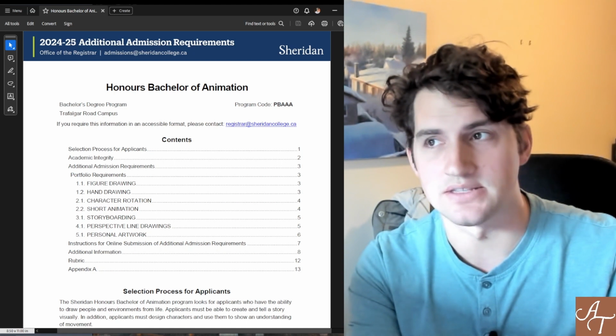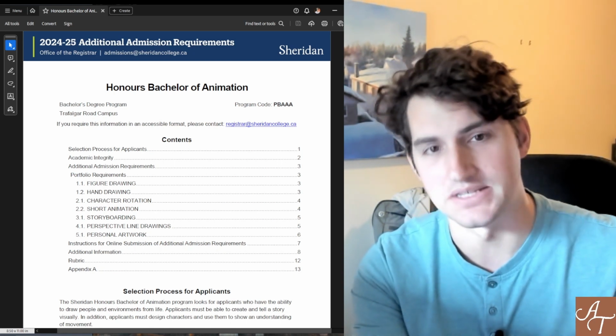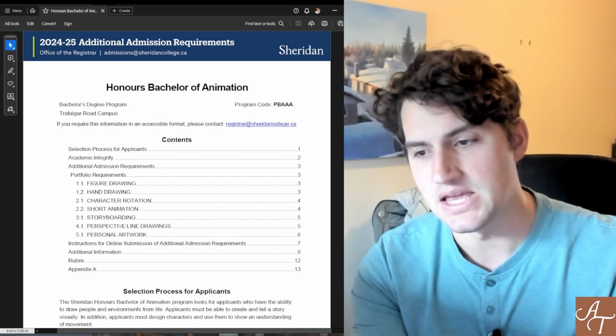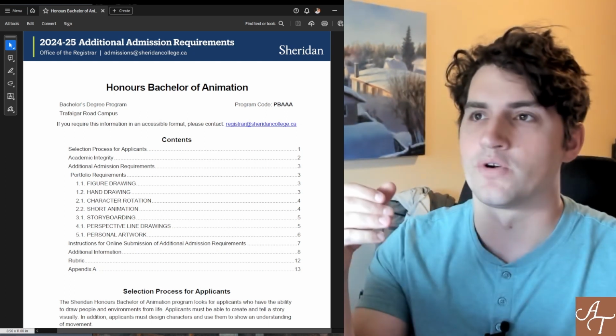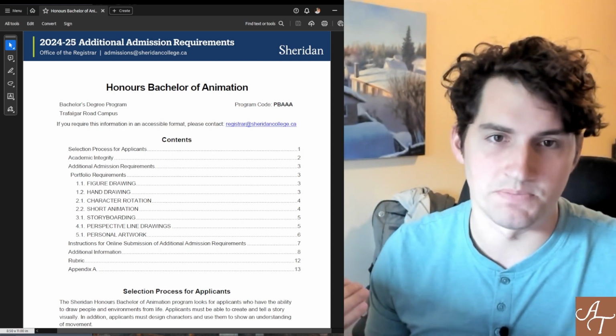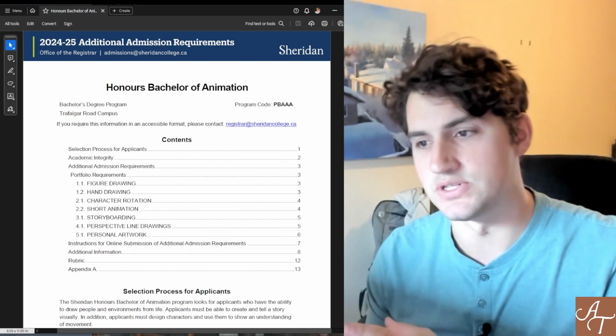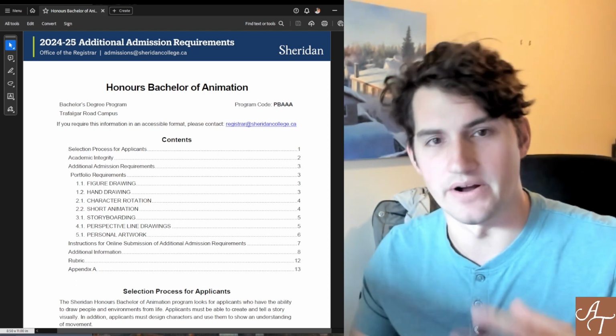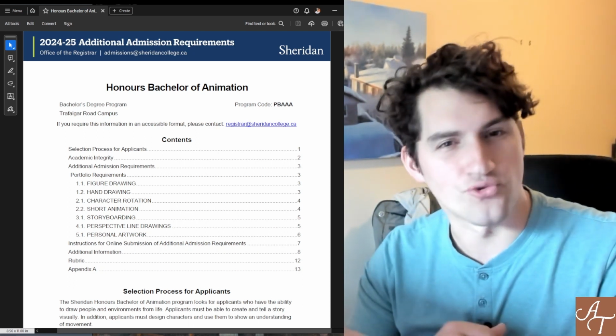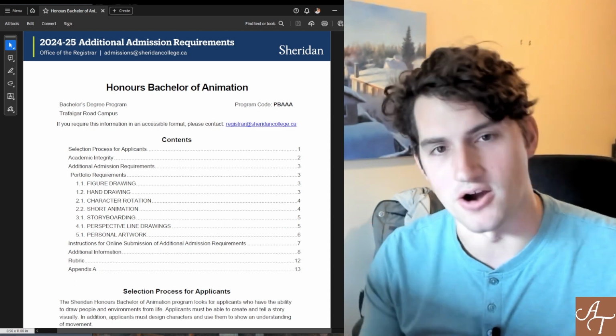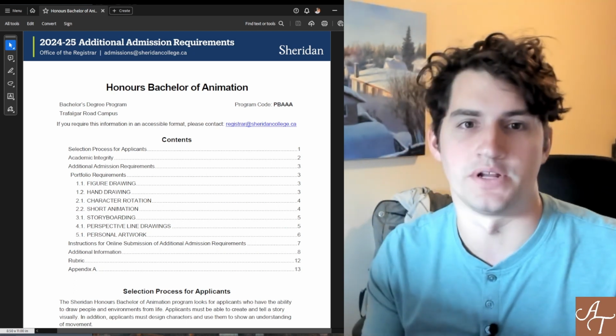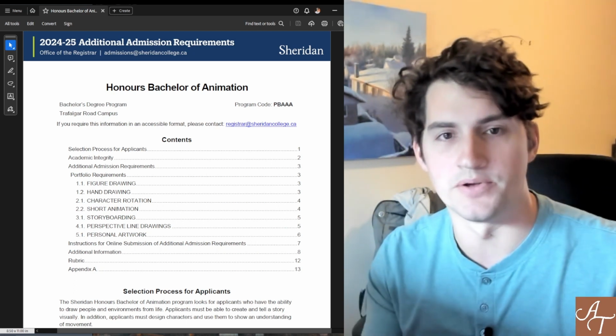Just make sure that it's the higher quality anime style, because some anime styles were made in a way that was meant to just be efficient, to be able to produce a lot of animation very quickly. That's not great. Sheridan wants to see the art. They want to see the drawing ability, the structural believability.